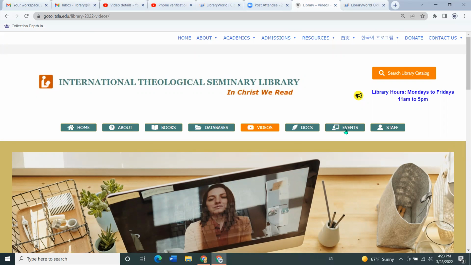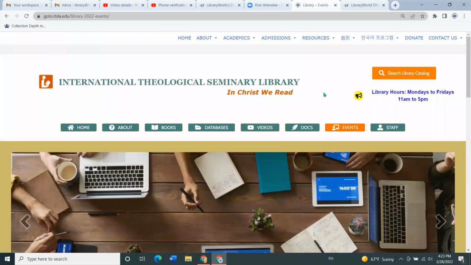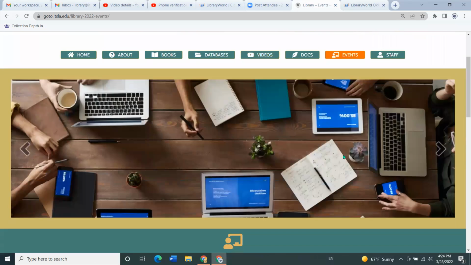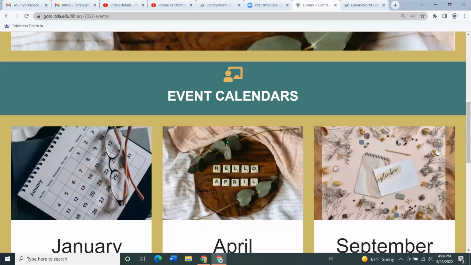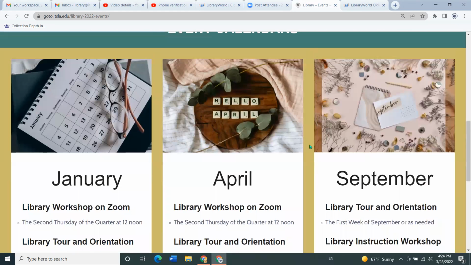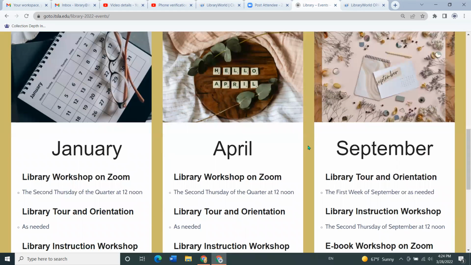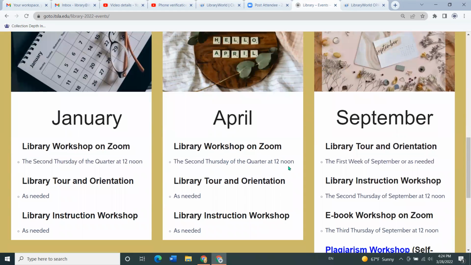Actually, let me just go to events also. Events, yes, are for everyone. They are mainly library workshops. And in here, when you click on the event calendars, there are 3 months that I teach library workshops on Zoom. And I hope it will be on Zoom. If it's not, then I will let you guys know. Maybe it will be Google Meet or something. But this is my general schedule.